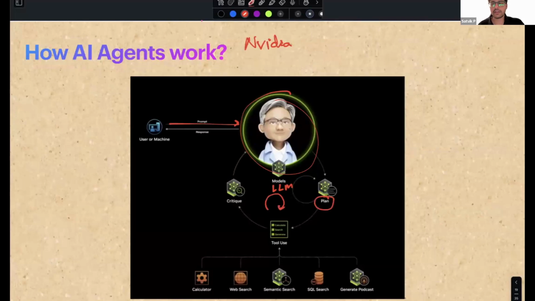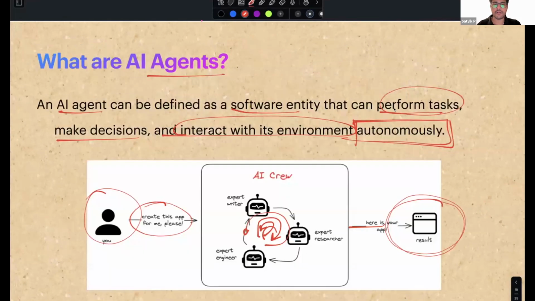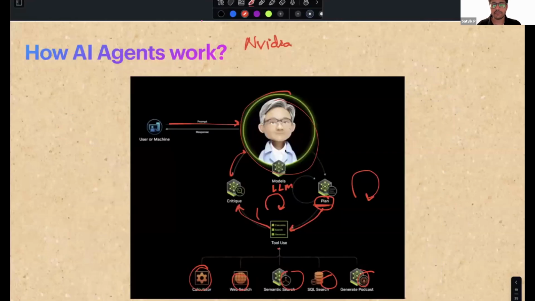Let's say you ask it to create some financial analysis plan. An LLM will create a plan first. And based on the plan it has created, it will use tools. It will use a calculator, Google Calendar, web search or anything, and then it will try to figure out a task, then give a critique, and then it will run amongst themselves. An AI agent can be defined as a software entity that can perform tasks, make decisions, and interact with its environment. This is the diagram that perfectly encapsulates everything that I have said before.